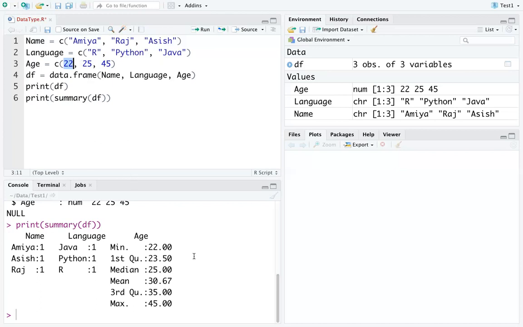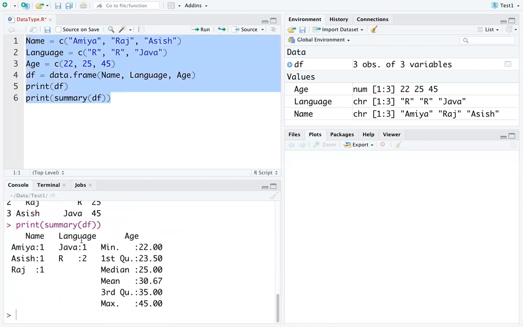Okay. So all those things it will do, and the summary works more or less with numeric values. For numeric values, it is doing very well. Let's run this. So you see, R is written 2 times here, so that's why it is coming 2. So this is your summary function.